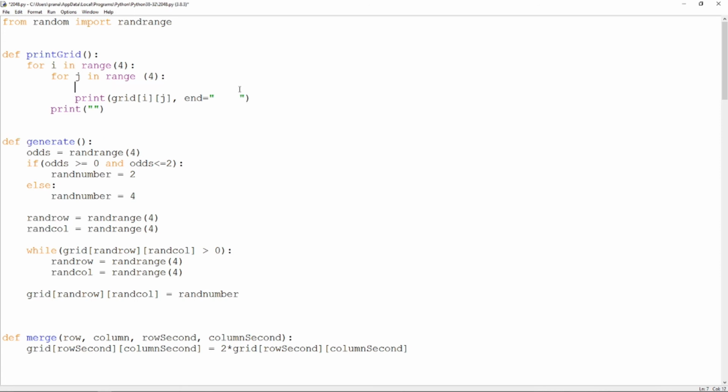And so one way to fix this is to change the spacing based on how big the number is. So let's say if the number is 2 digits long, we only want 3 spaces. Or if it's 3 digits long, we want it to be 2 spaces. And if it's 4 digits long, we want it to be 1 space. So yeah, we can do that right here.